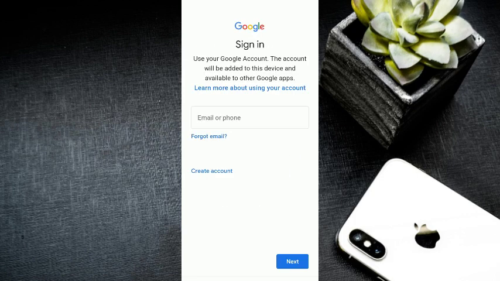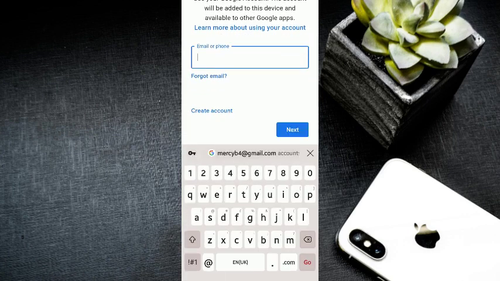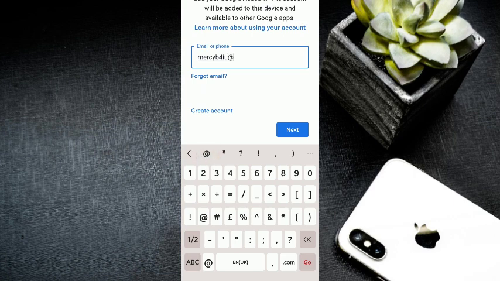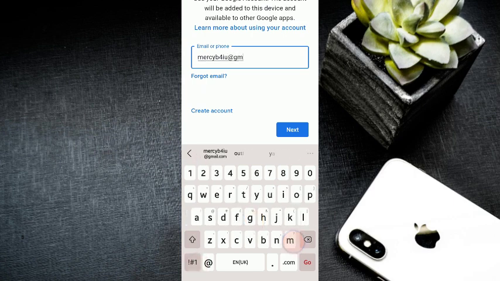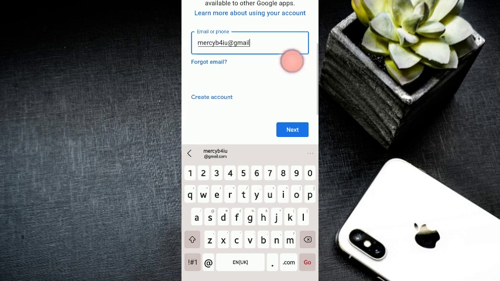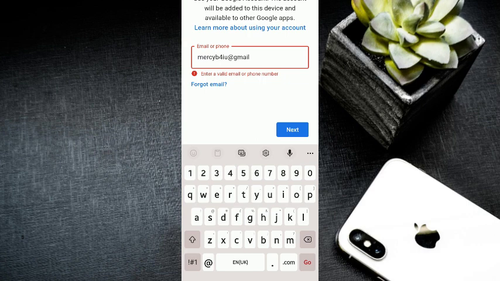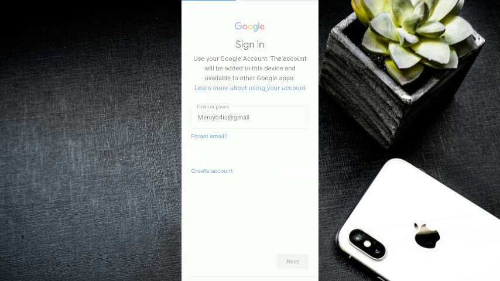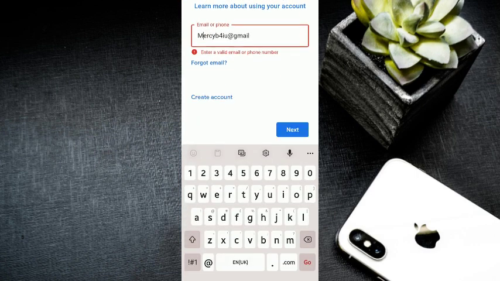Now you are ready to sign in. Remember I told you sign in using your Google account. So you put in the email, you put in your email, and then you put in your password. So tap on next. Yes, you put in the email. Next.